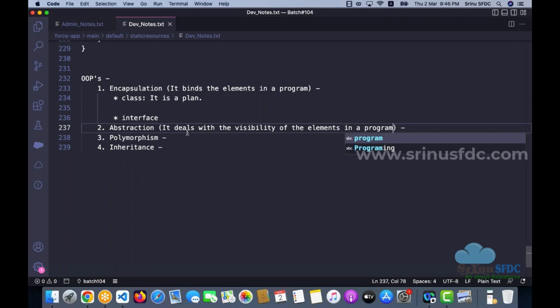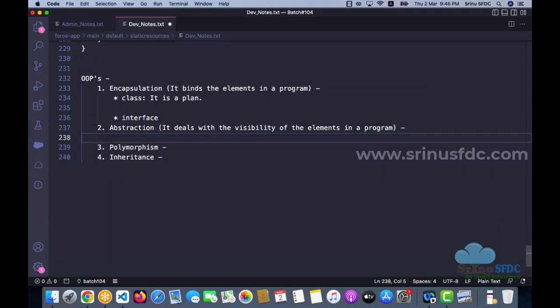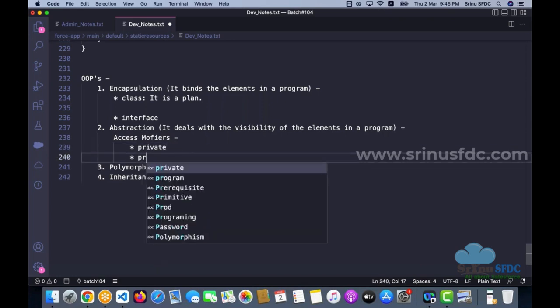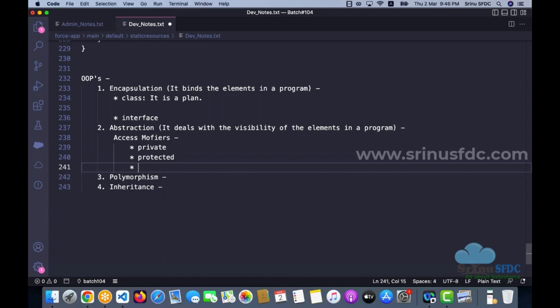So when you have the plan with some features, which should be visible and which should not be visible, that control we do through the abstraction. As part of the abstraction, we use the access modifiers, different access modifiers to control the visibility. One is private, protected, public, and global. So these are the different visibility levels within the program, right?